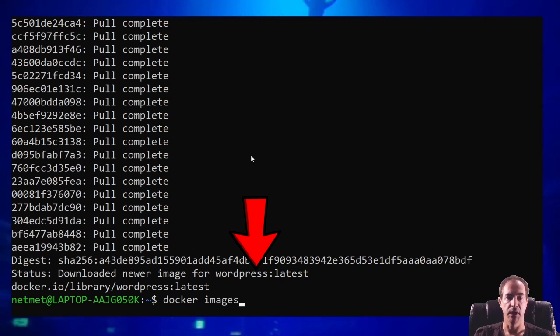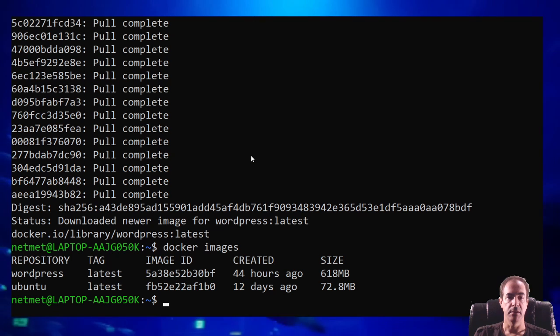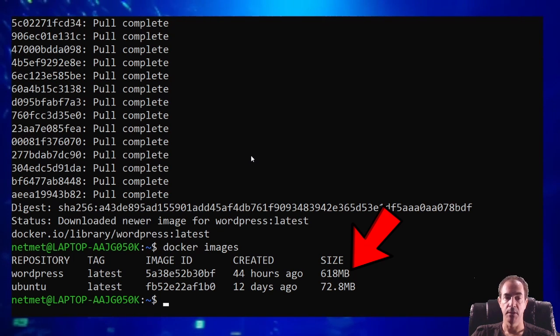So if I up arrow twice, I get back to the docker images, and you can see that I have a new image added now that was created 44 hours ago, and it is 618 megs. So it's a little bit bigger than our original Ubuntu container that we downloaded in previous videos. So now we understand how to grab an image from the Docker Hub repository, and we understand that if we do a docker images, we understand what the different elements of this are that we see. So as you move forward, you can imagine the possibilities.